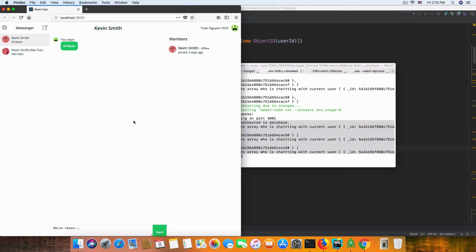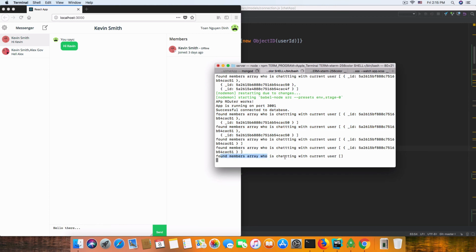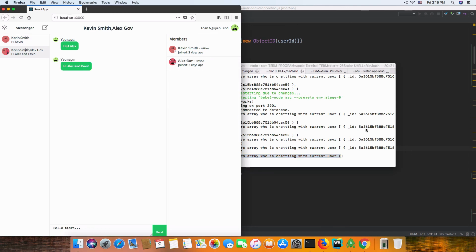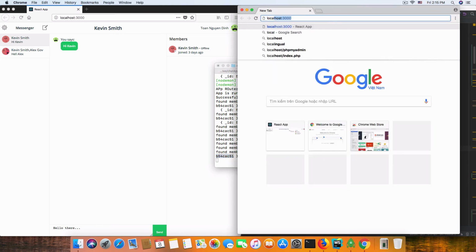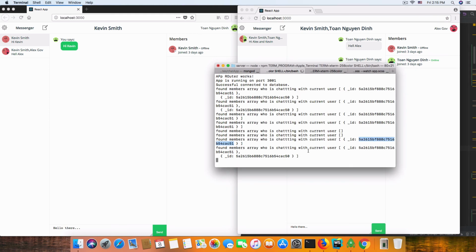And so, cool. Refresh it. And for our current user, this means no more people are chatting with me. Right now you see, I'm chatting with Alex and Kevin, but I refresh this and find the member who is chatting with the current user. This is only me. This ID is only me. So now I'm trying to log in with Alex again. So this is Alex again. So we found 2 people chatting with. This ID is Alex, and here is me, and just 1.